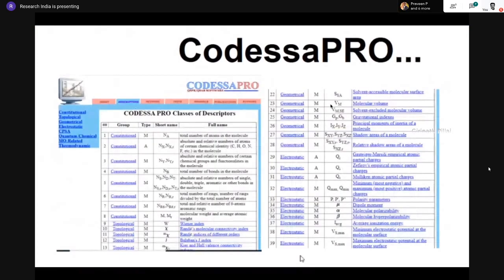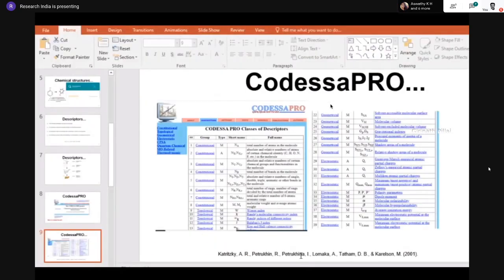So this is the class of descriptors for the CODESSA PRO software. Okay. So I have completed the drawing of chemical structures, and CODESSA PRO, what descriptor types it generates and all. So now we will see how we can generate files for running CODESSA PRO calculation. Okay. So I will start from the structure, like drawing of the structures using Marvin Sketch.